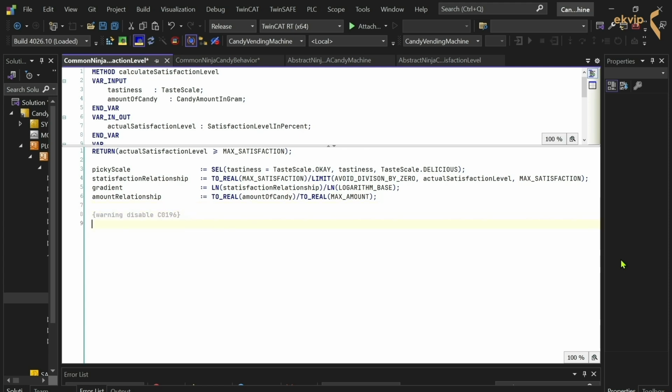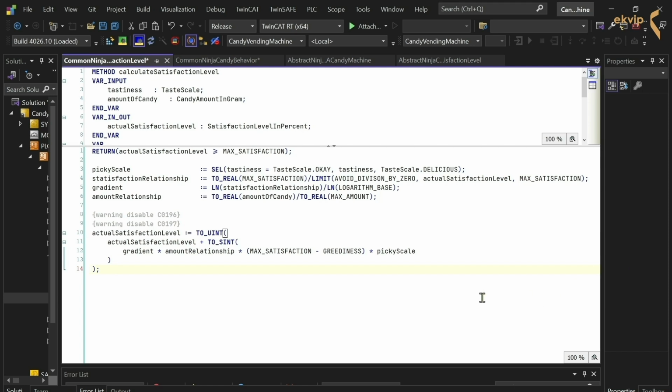Finally, we update the actual satisfaction level. We combine the gradient, amount relationship, and PickyScale to calculate the final satisfaction boost. The product is scaled by a factor based on the difference between the maximum satisfaction, max satisfaction, and a constant greediness, which we've set to 79. This keeps greedy ninjas from getting too happy too fast.